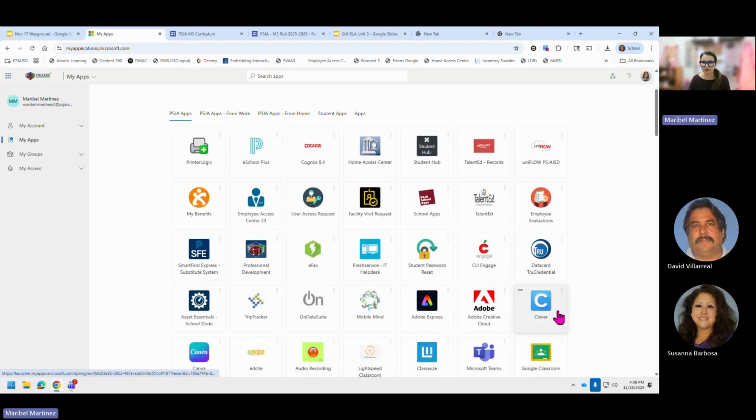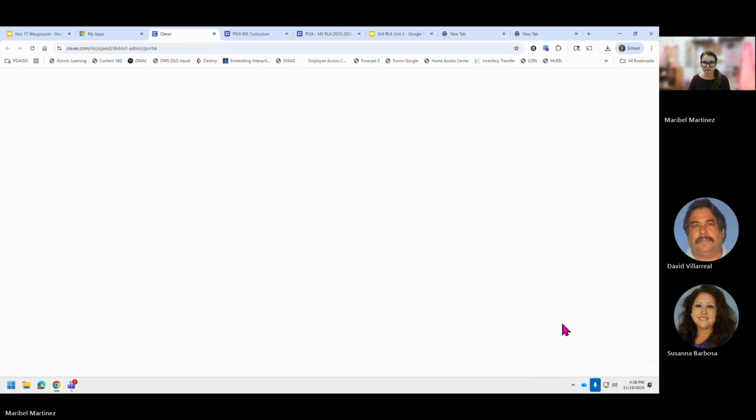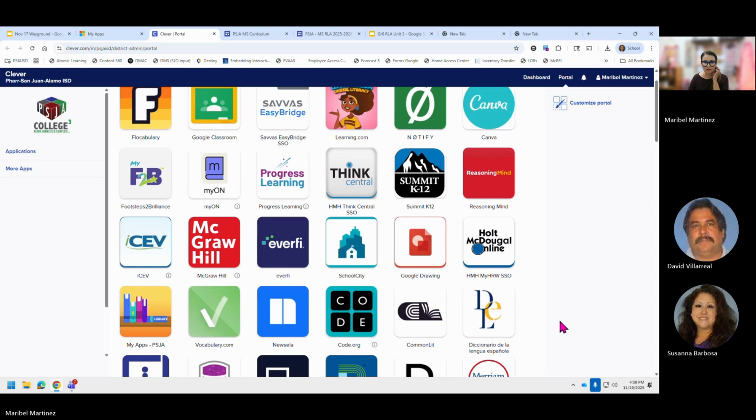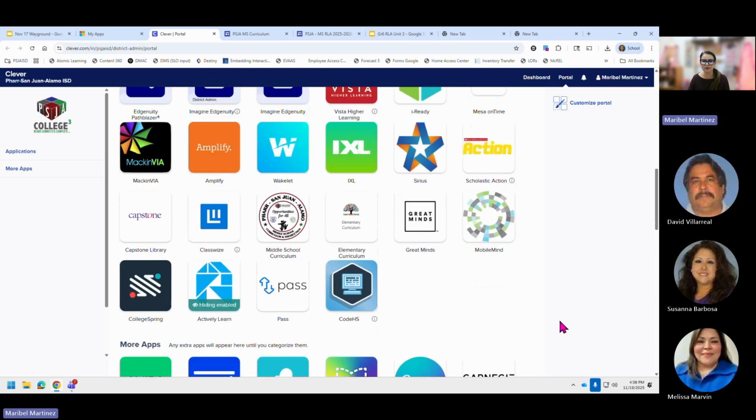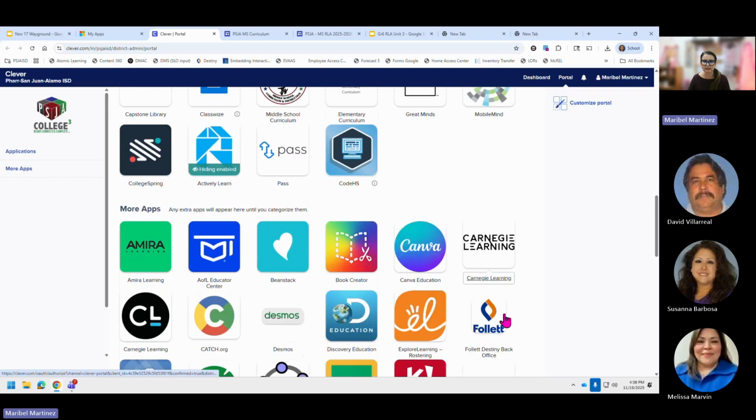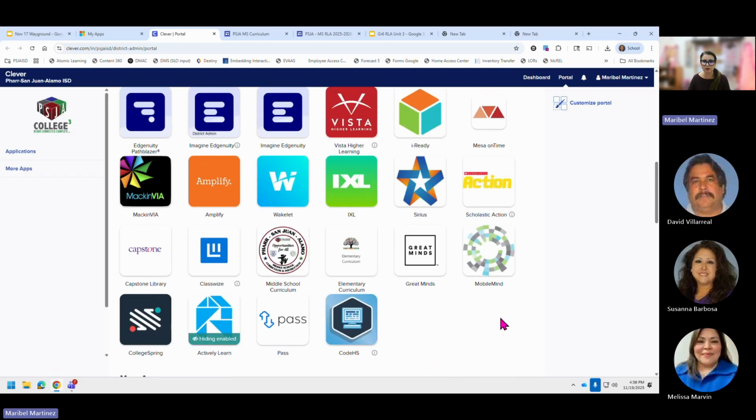And you can find it under Clever. If you go to Clever and sign on, in here you have the Wayground activity. I'm sorry, the Wayground platform.